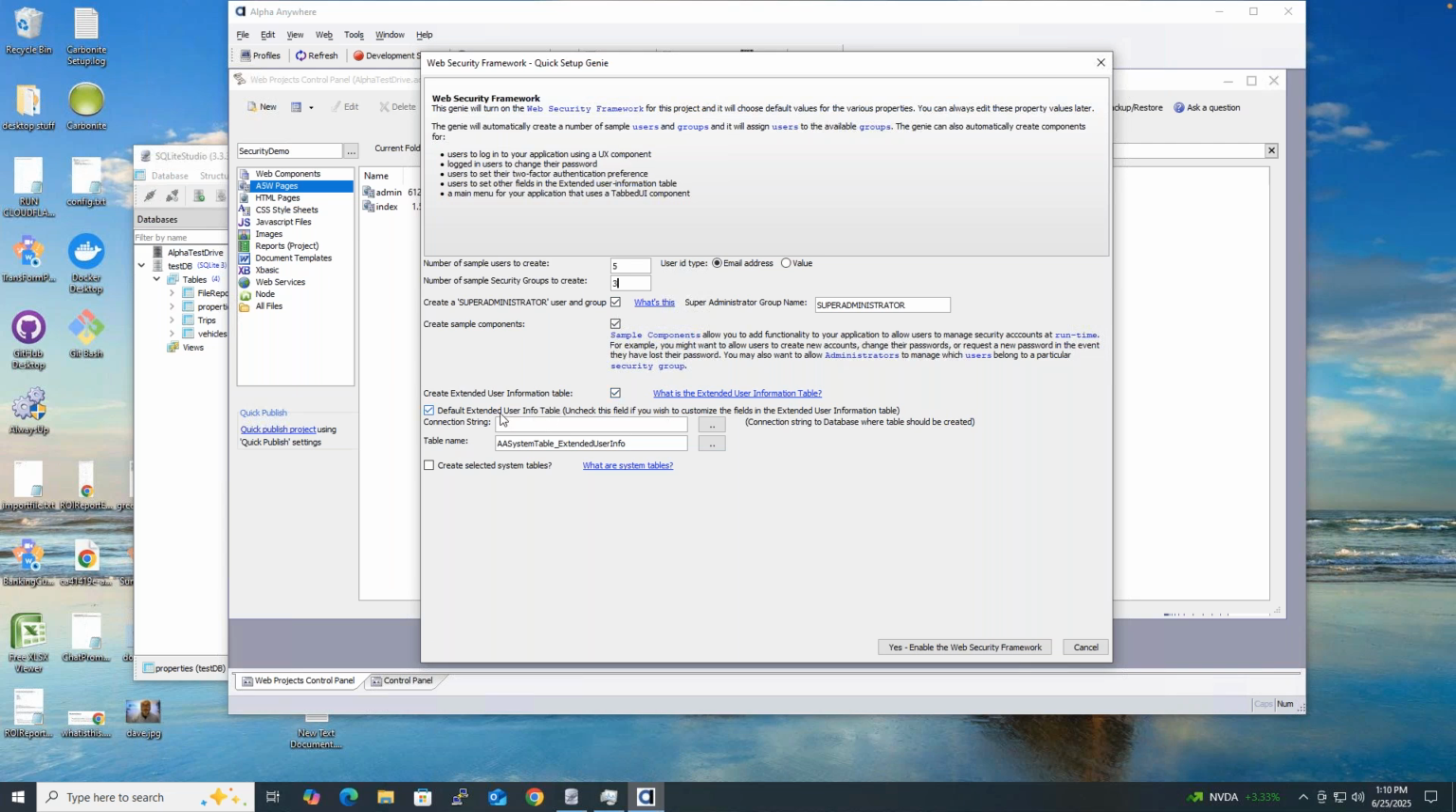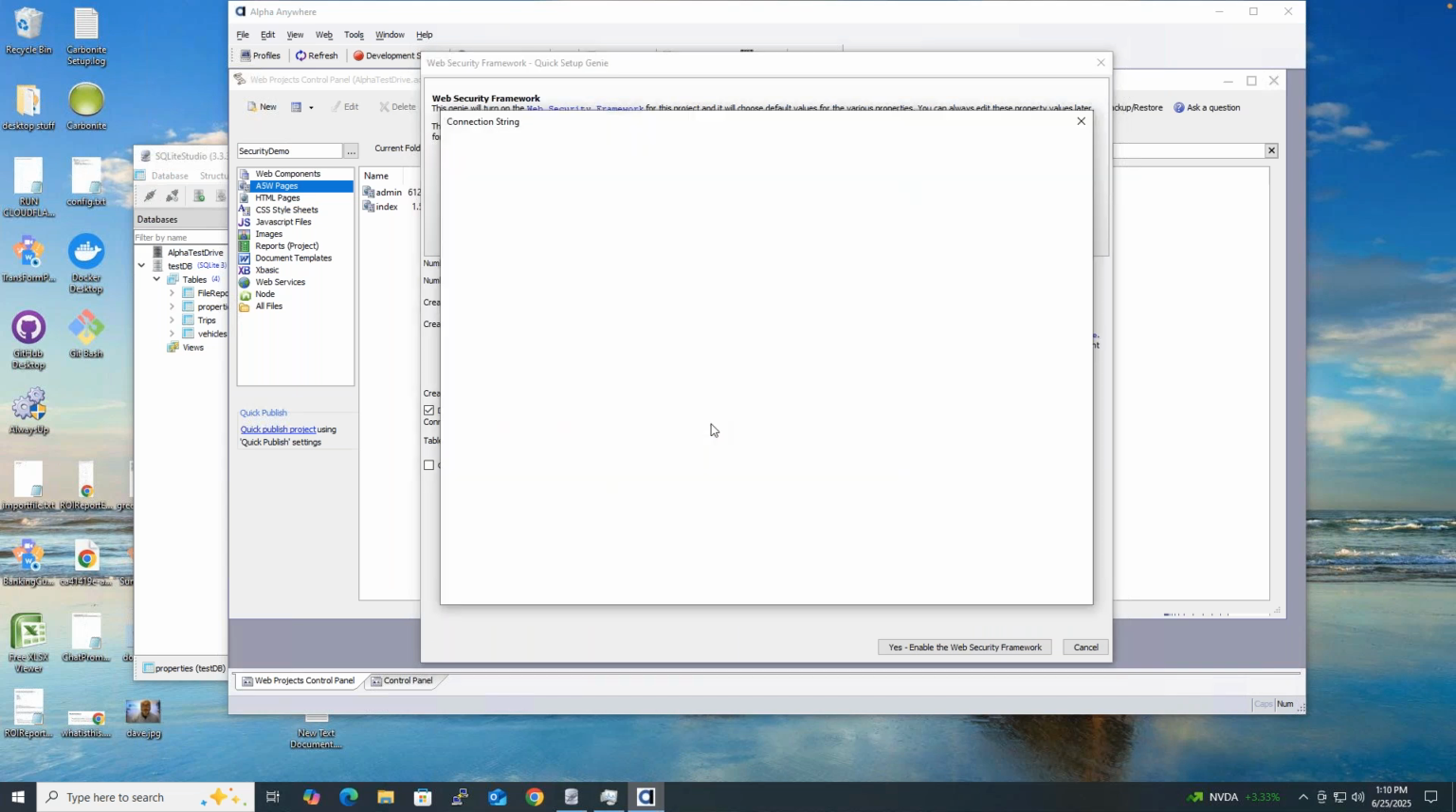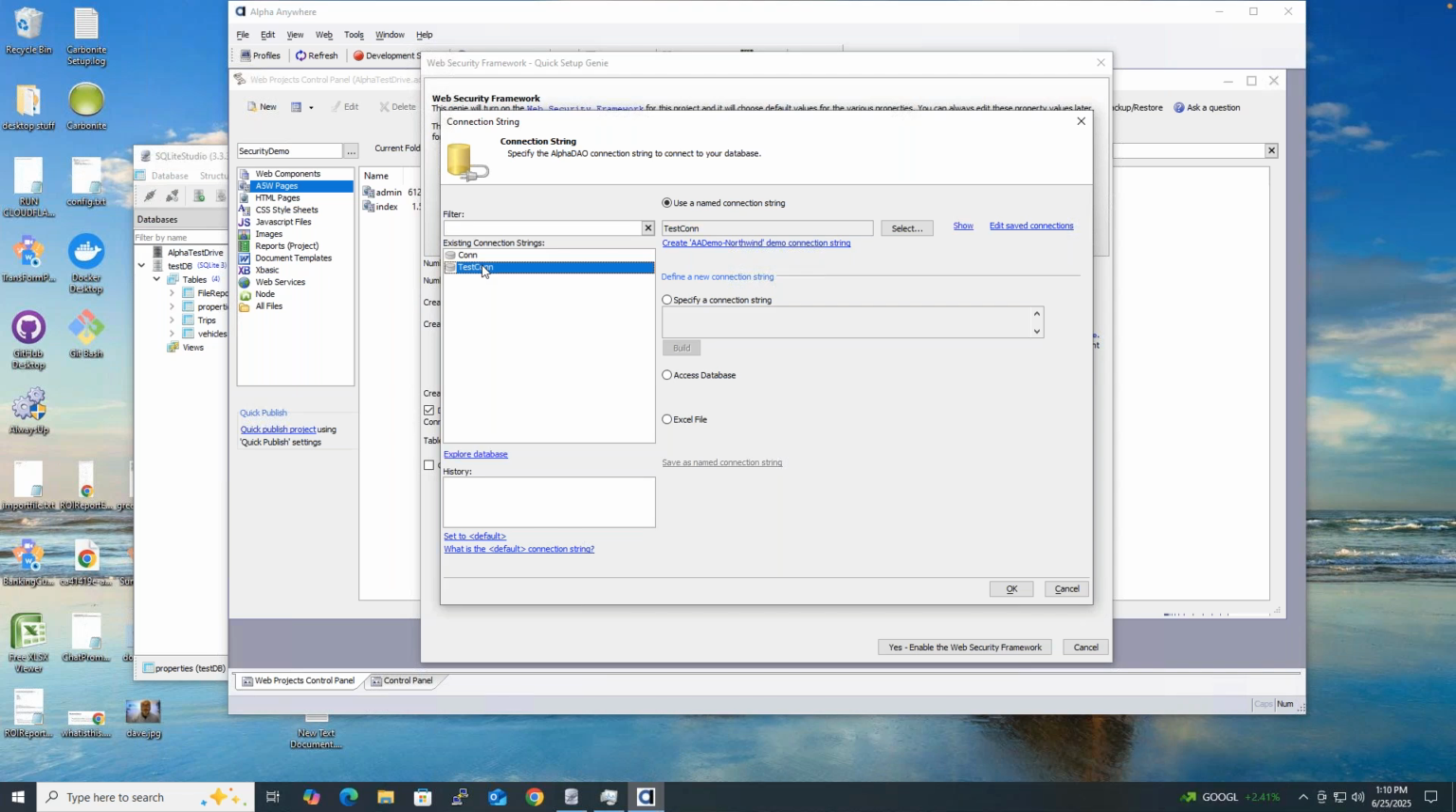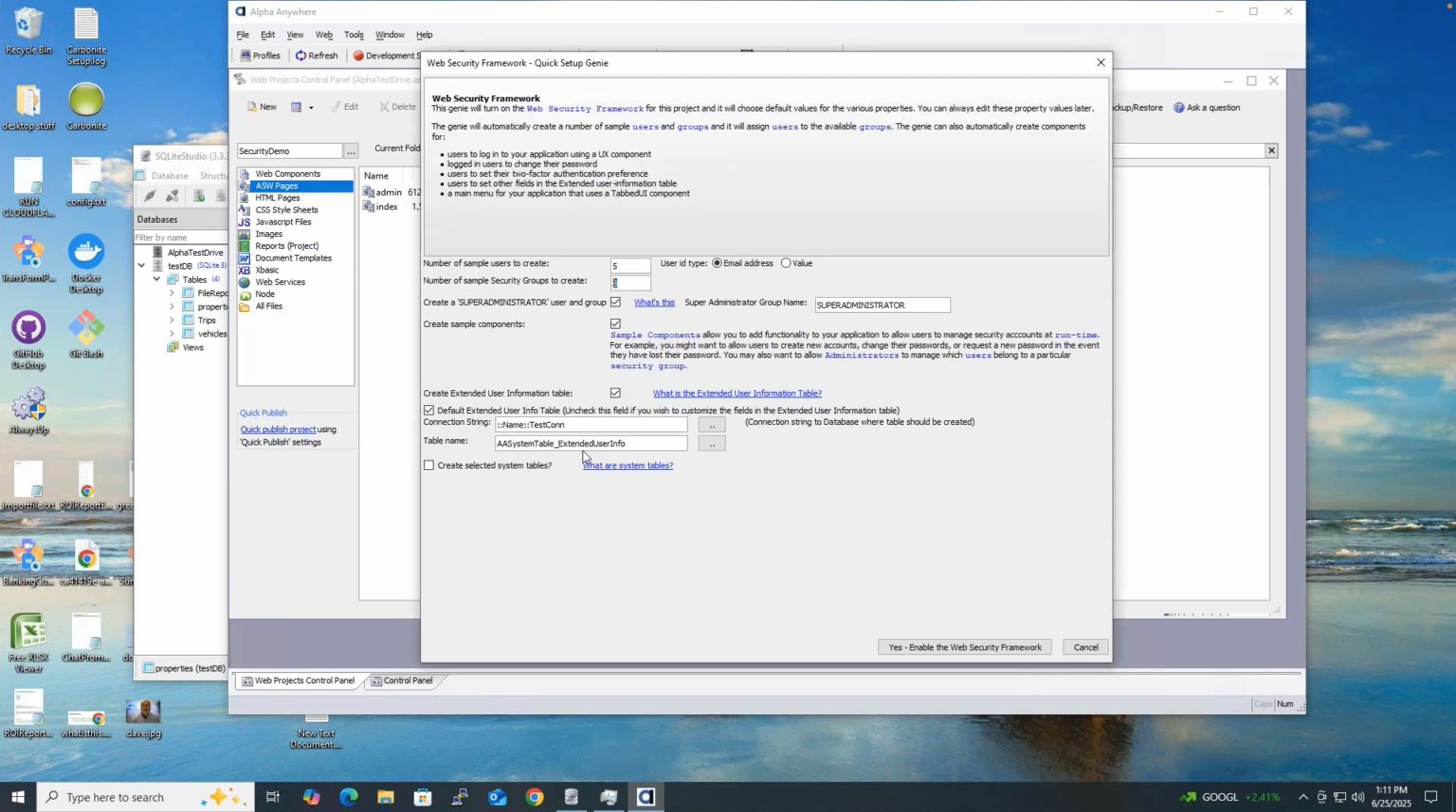And then it says, okay, so if you're going to use the user information table, what connection string do you want to use? What database are we going to use? We're going to click on that. There's that test connection database connection string that I set up earlier. I'm going to choose that.